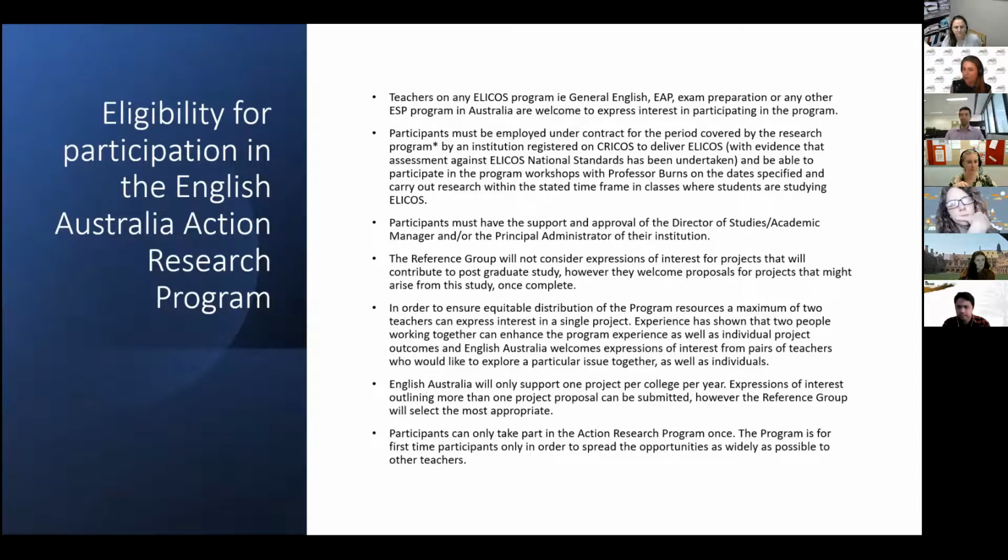However, you will need to have a guarantee from your Director of Studies that you will have enough teaching time from March to September to be able to undertake the program. Because it's a research program, you will need a class to undertake the research with. So that's why we have that criteria. But if you're not sure, just send me an email. We can have a further chat about it.